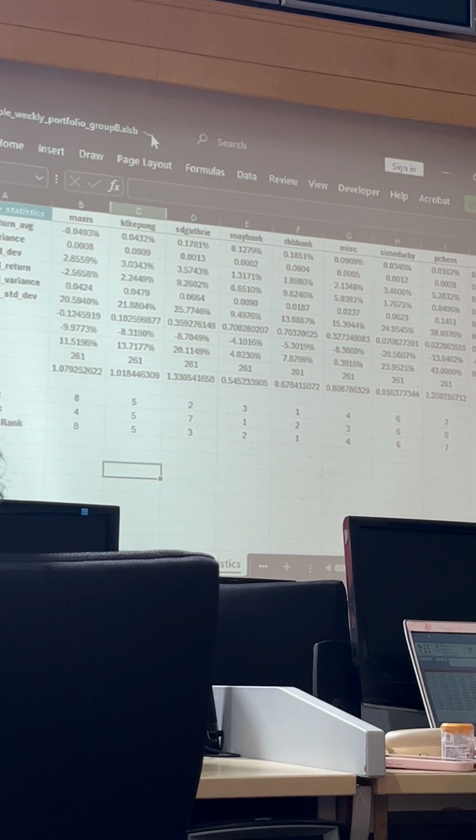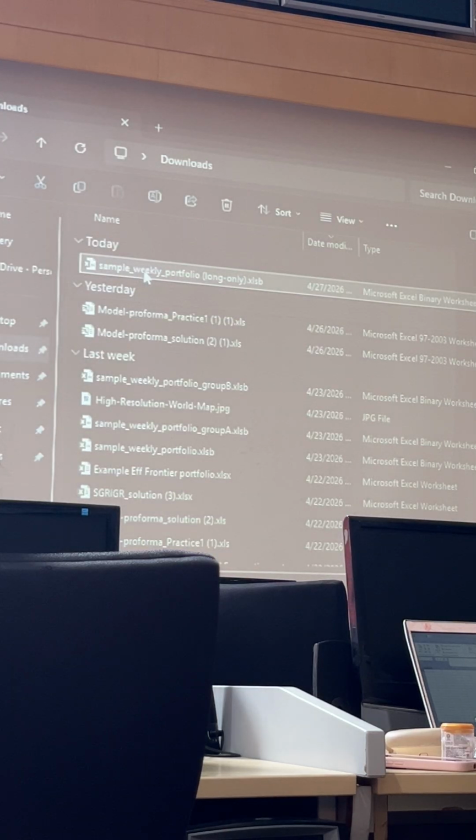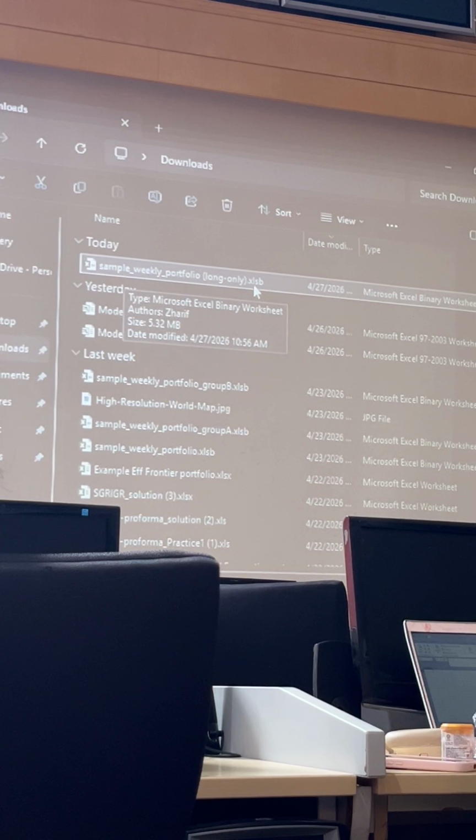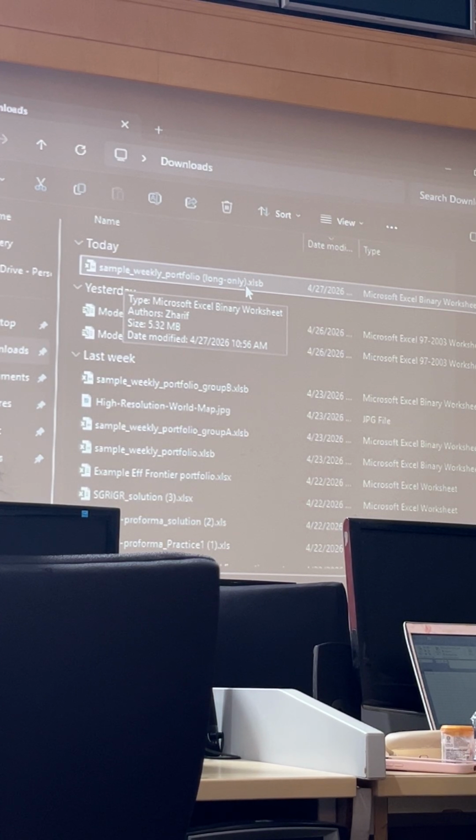Okay, dah buat belum? Okay, lepas tu satu lagi, korang tengok cara korang save file tu. Nama file korang save tu macam mana? Sample underscore wiki underscore portfolio, kemudian normally. Korang punya nama file okey tak?